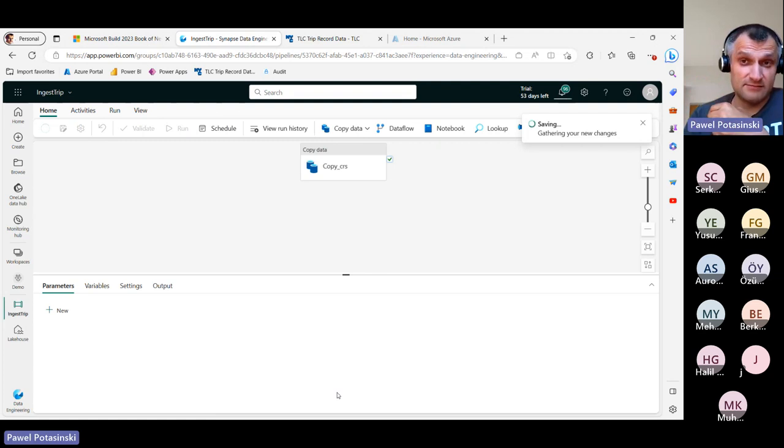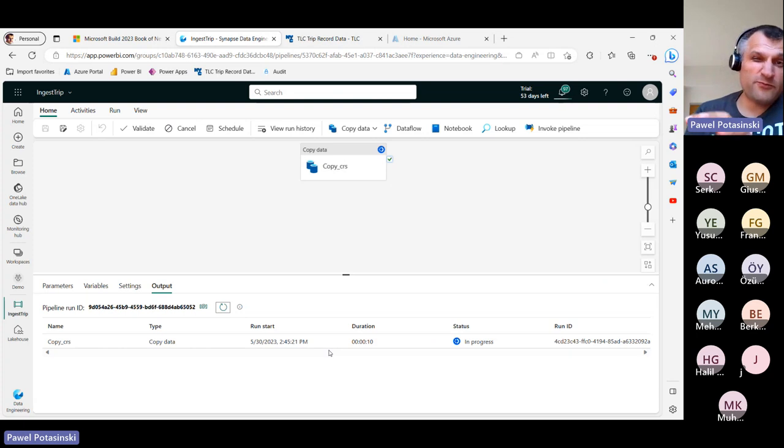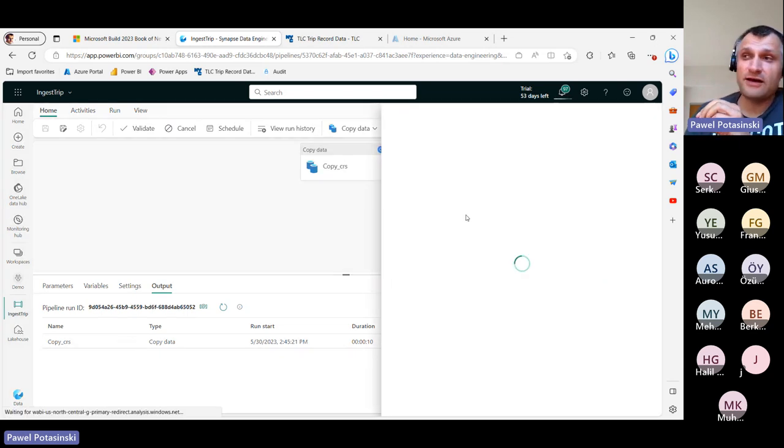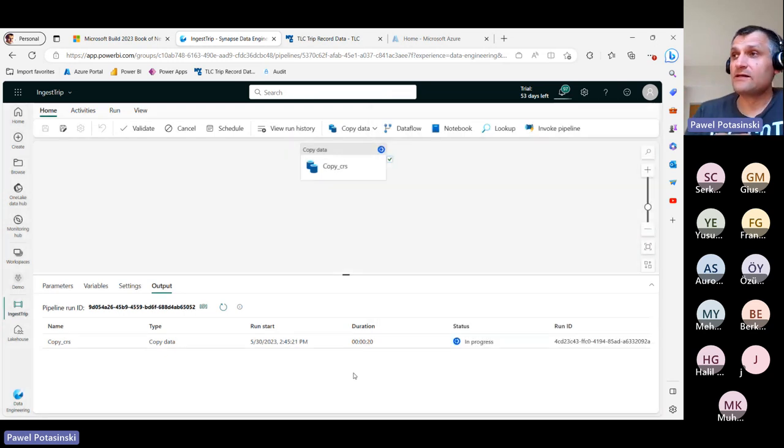As complex as this. So downloading a file using this simple single copy task in a pipeline is just a matter of few clicks, and you should be good. Now, notice that here I have very much the same experience as in Azure Data Factory. So I can review how the process of downloading this file looks like from the tool perspective.